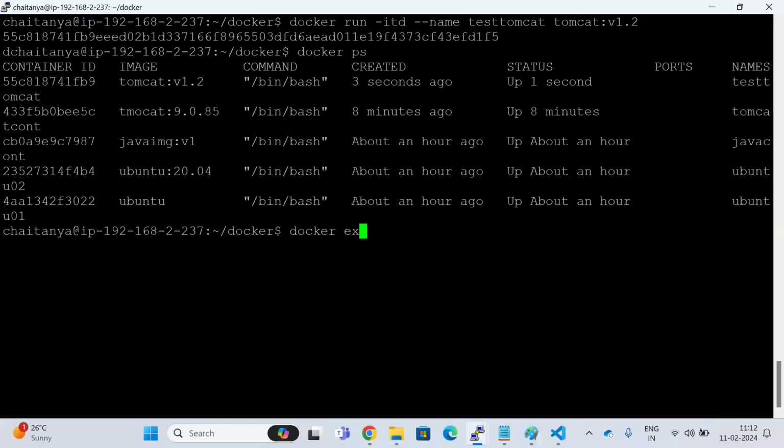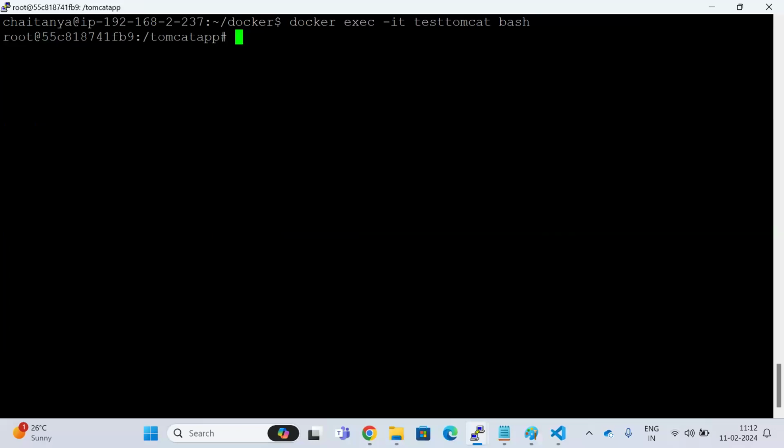Let me log in to that. docker exec -it test-tomcat-container bash. When I give this, automatically I will be inside the container. So now look here. Previously, whenever we logged into the container, we were in the slash directory. Why? Because there I did not provide any working directory.